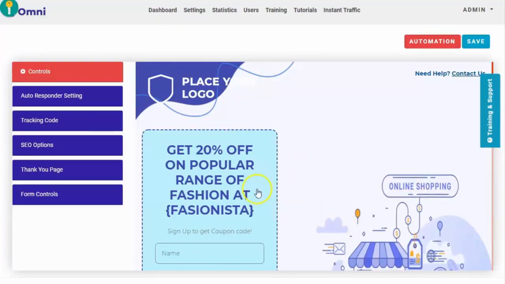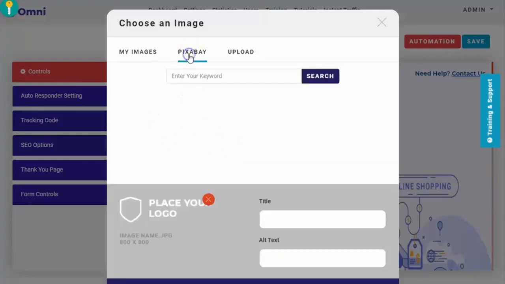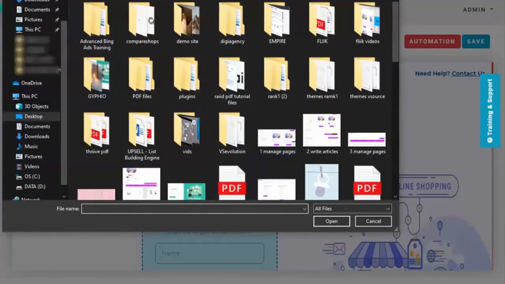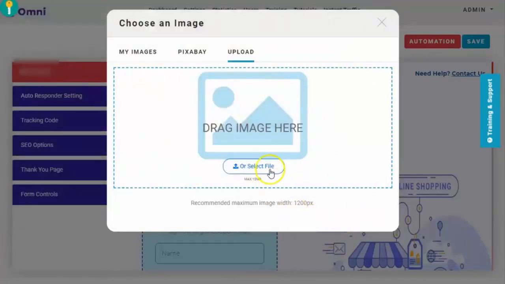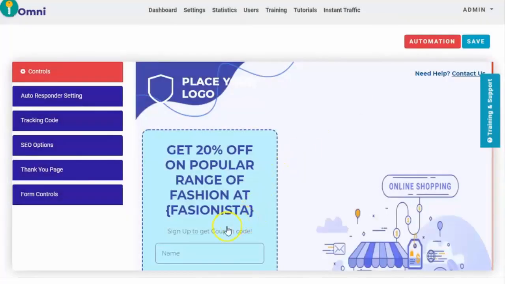So as you can notice here, it's fully customizable. So you can upload your own image for your logo. You can also choose an image coming from Pixabay. So you can select file from here. So maximum image width is about 1200 pixels. So let's just leave it for now as it is.